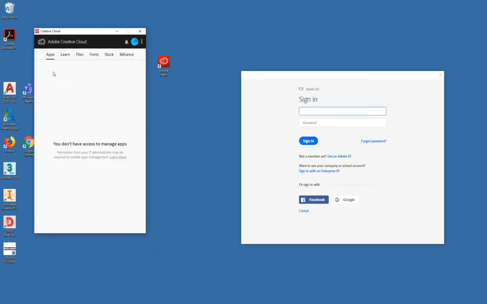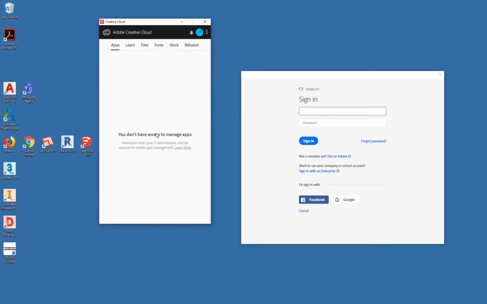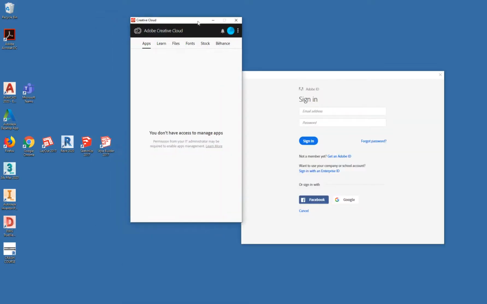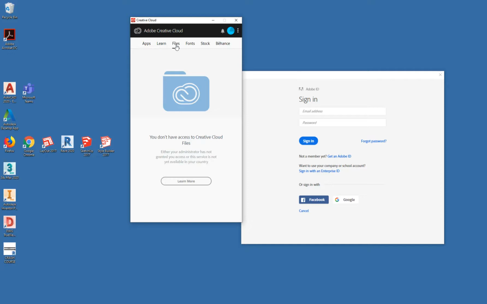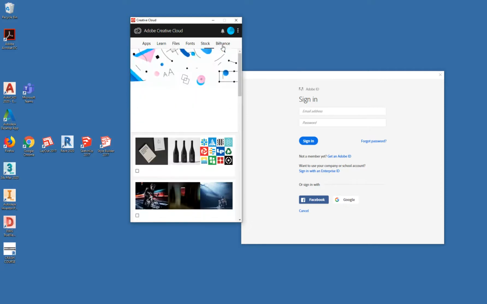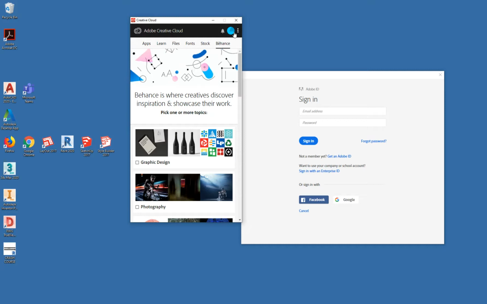And essentially, this is what you'll see. It's kind of like another error. You don't have access to manage apps. And I'll explain. And then eventually, you will actually be signed in to this little menu right here. I know it doesn't look like much, but you'll be able to see Learn and Files and Fonts, those types of things. And even up here, if I click on this little blue circle, it says that I'm Naima.